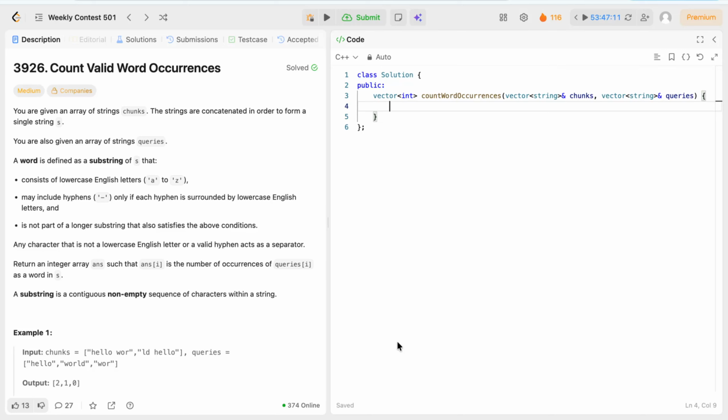This is the second question of weekly contest 501. In this question we are given an array of string chunks. The strings are concatenated in order to form a single string S. Basically, we have been given an array of string chunks and we have to combine all the strings in the chunks to form a single string S.